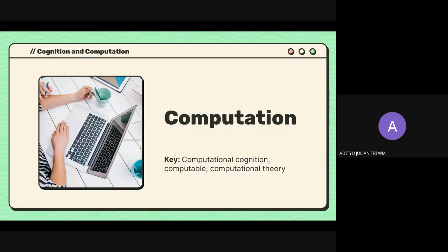So next is going to be computation. This is going to be my friend's part.